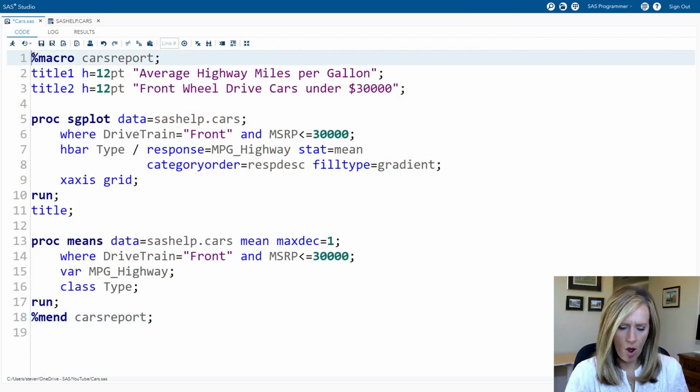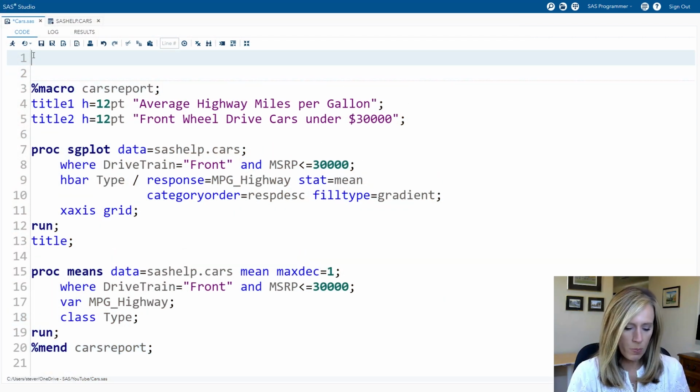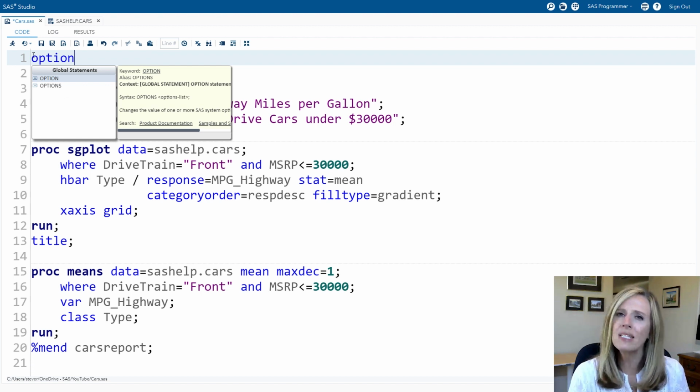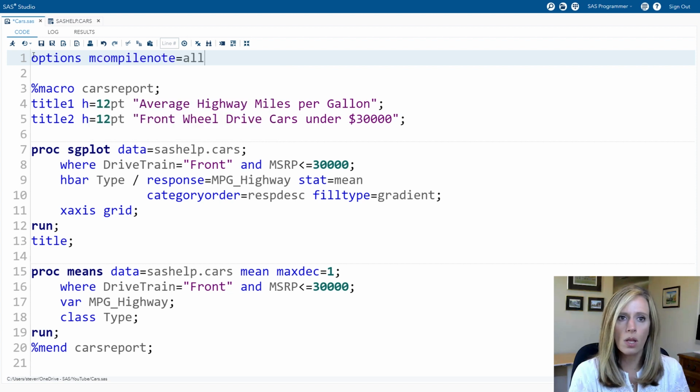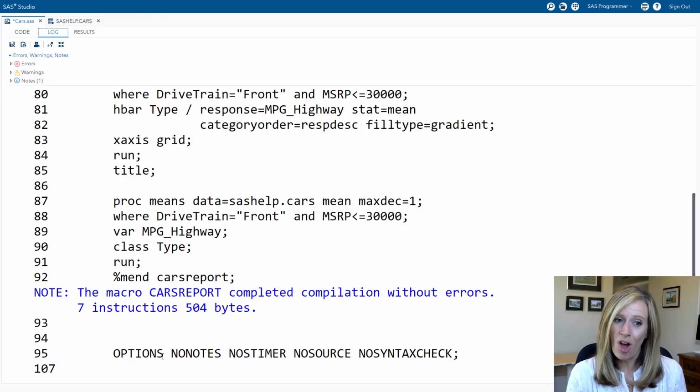I'm also going to add an options statement to provide more in-depth messages in the log to help us determine if our macro compiled and saved correctly. So options MCOMPILENOTE=ALL. All right, I'll run my program. So we see in the log this message that the macro cars_report completed compilation without errors, but there are no other notes that indicate that these two steps actually ran.